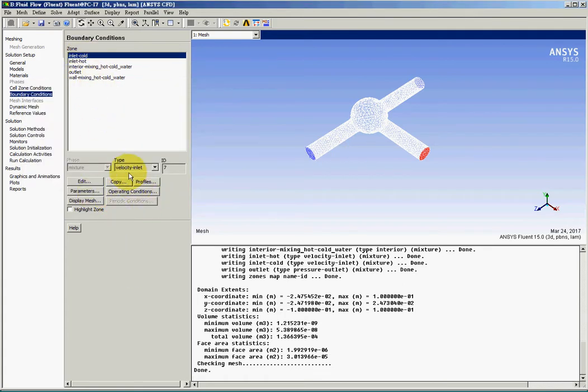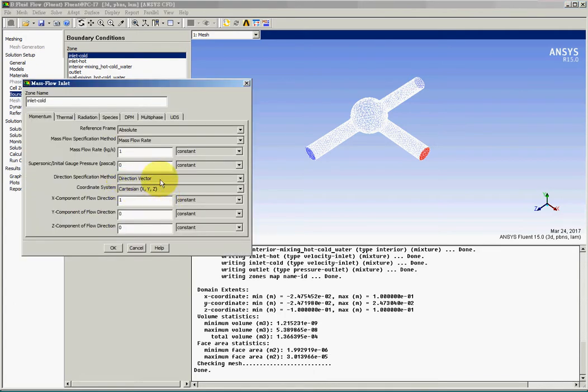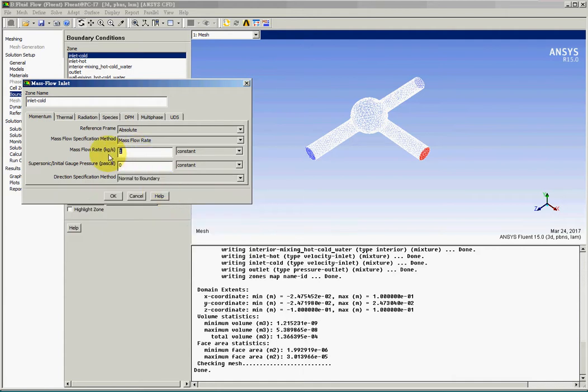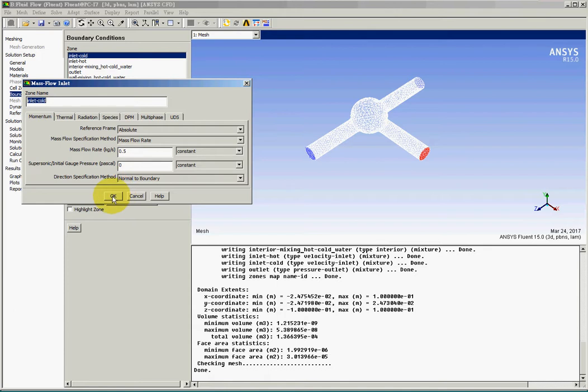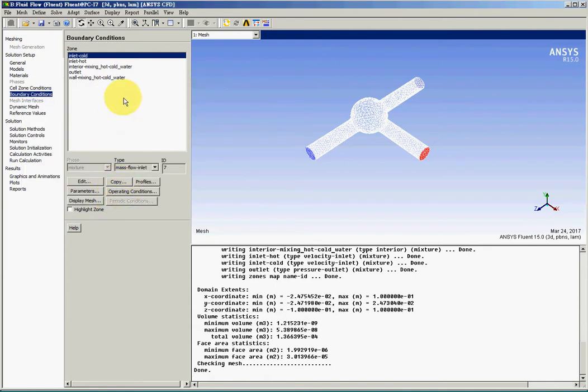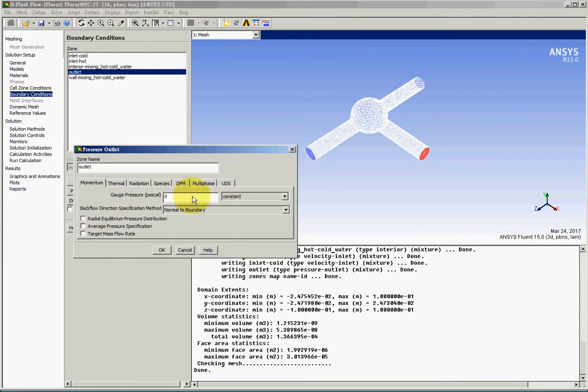For the cold inlet, it's also a mass flow inlet. And we also choose normal boundaries. And the flow rate would be 0.5 kilogram per second. And the temperature would be 393.15, which would be 20 degrees C, a cold water inlet, and a flow rate of 0.5 kilogram per second. And for the outlet, it is a pressure outlet, with the pressure of atmospheric pressure. So we'll leave it as the default, atmospheric pressure.